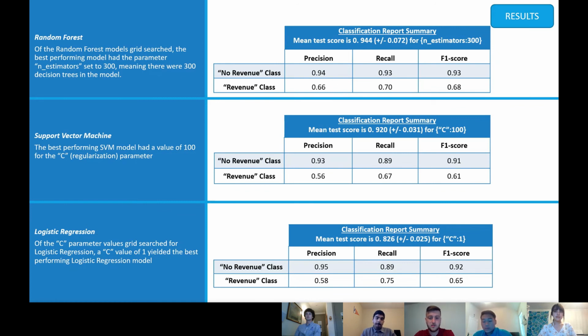Although increasing the number of decision trees comes with an added computational expense, the trade-off is worth making in this case because the parameter value is still small enough that the model training time is not an issue. Additionally, SMOTE helped ameliorate the effects of the class imbalance, but the precision and recall scores for the no revenue class are still considerably higher than the scores for the revenue class.